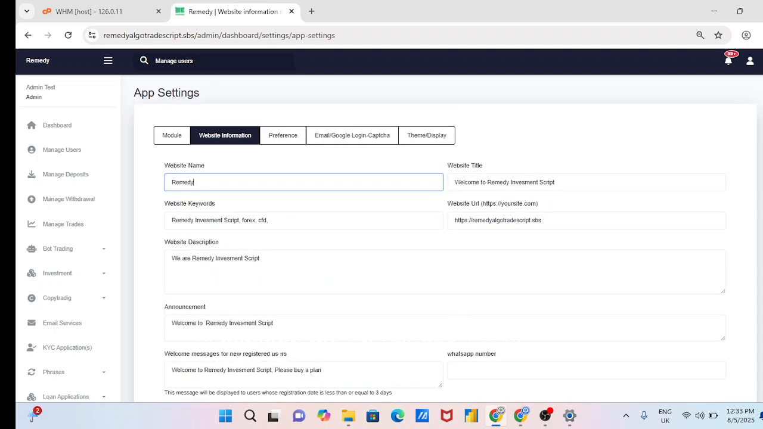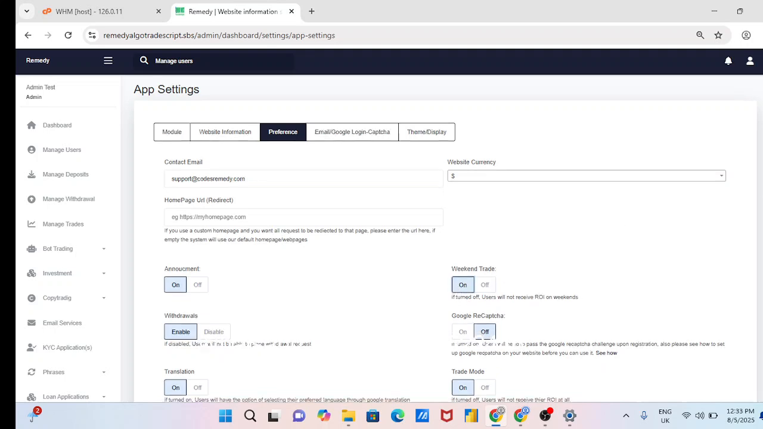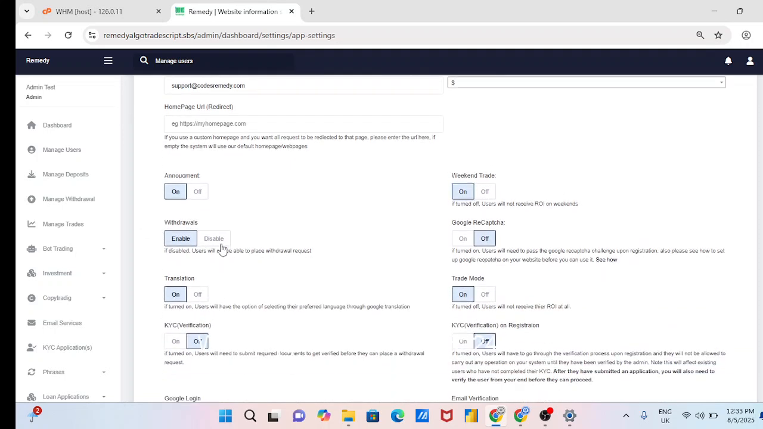Here now is preference. The contact email: if you want them to be contacting you, this is where you put it. If you want trades to be on, so they can make trades on the weekend and make profit, put it on. Currently it's off, so I can turn it on. Enable withdrawal: I can disable withdrawal or enable withdrawal.